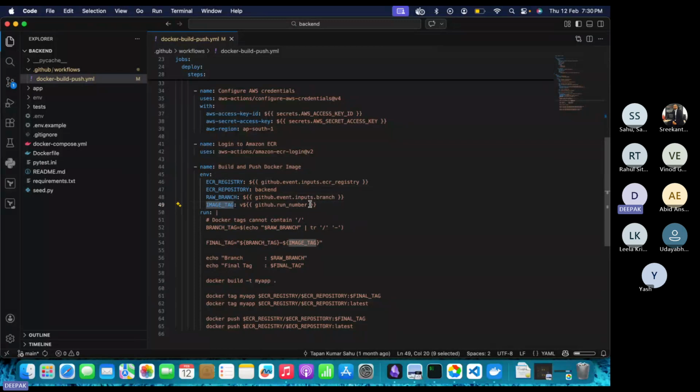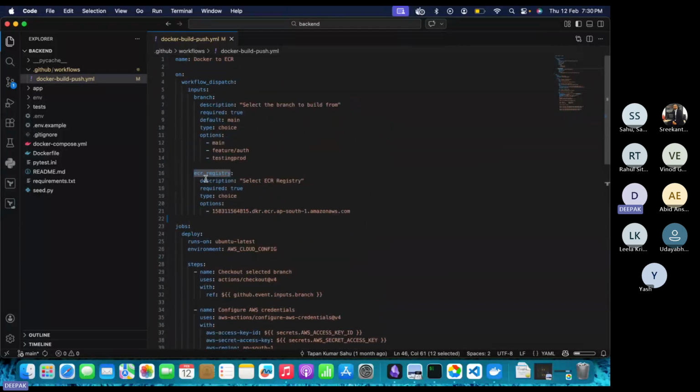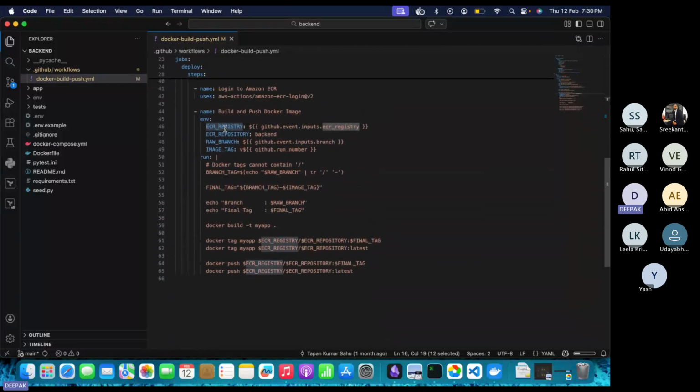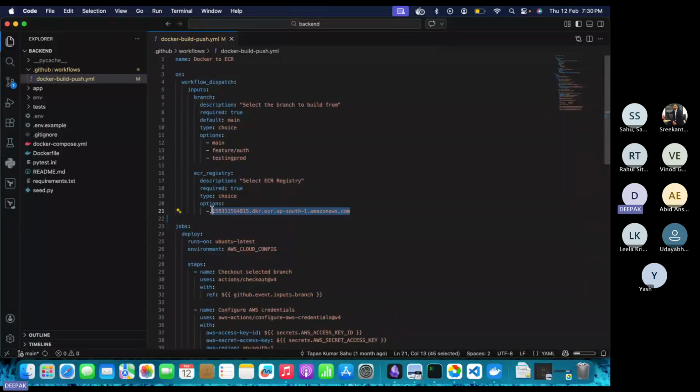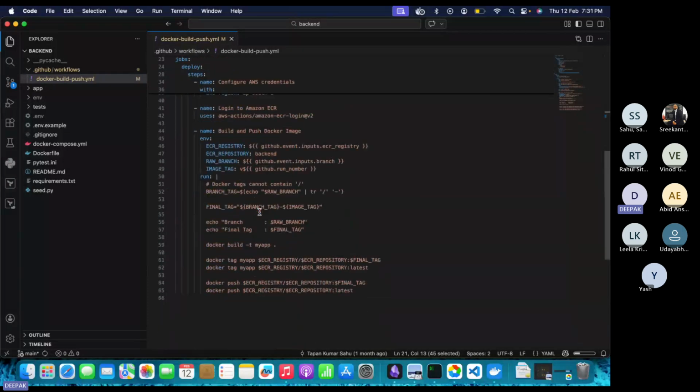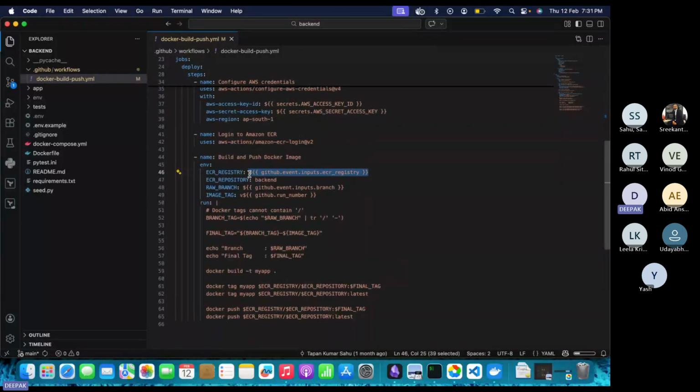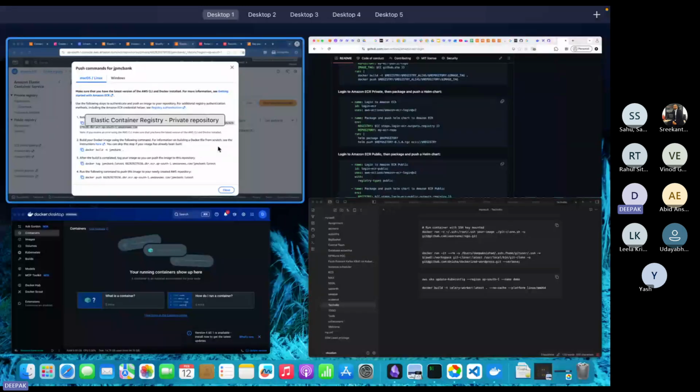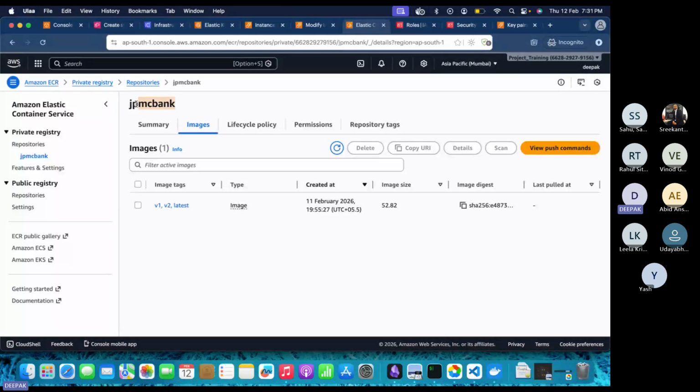This is nothing but the runner tag. I will show you what this is. This ECR basically will pick up from the input of the ECR registry, what you put here. The registry option whatever you choose here as an input option will get injected dynamically here. If you are putting this thing here, it will just copy at runtime and then replace this thing here. Then another thing is the repository. Currently the repository here is JPMC bank. So you need to replace this.